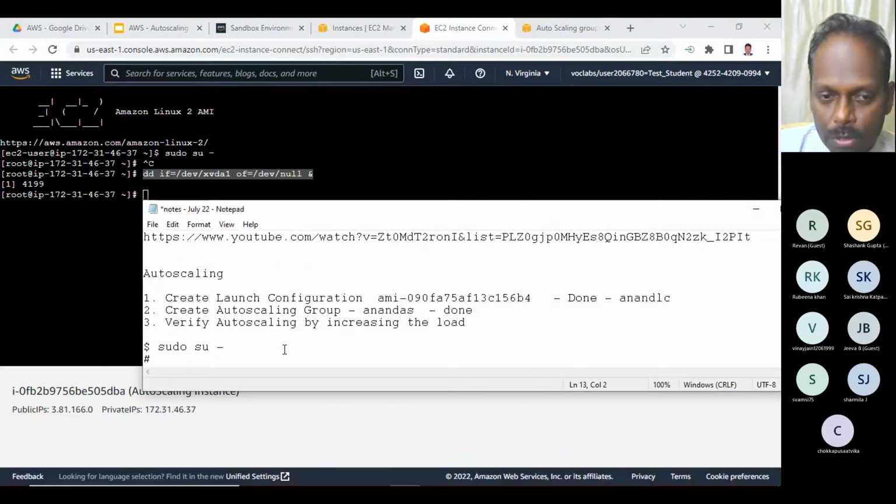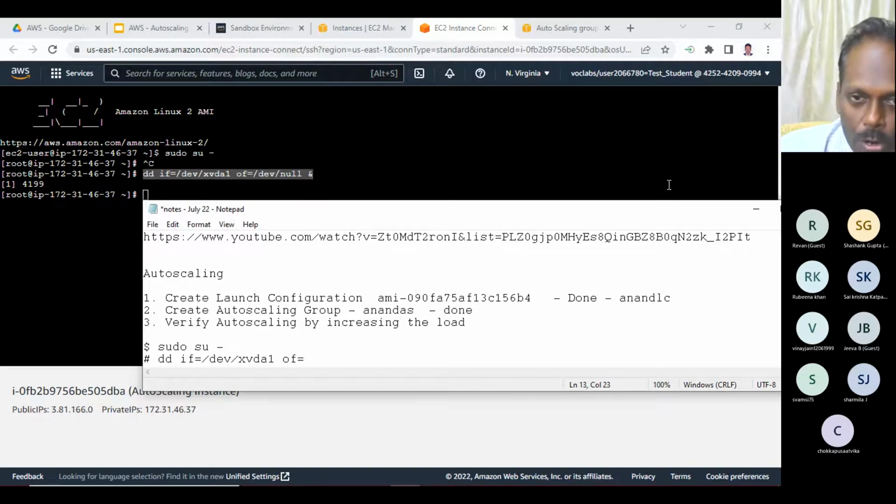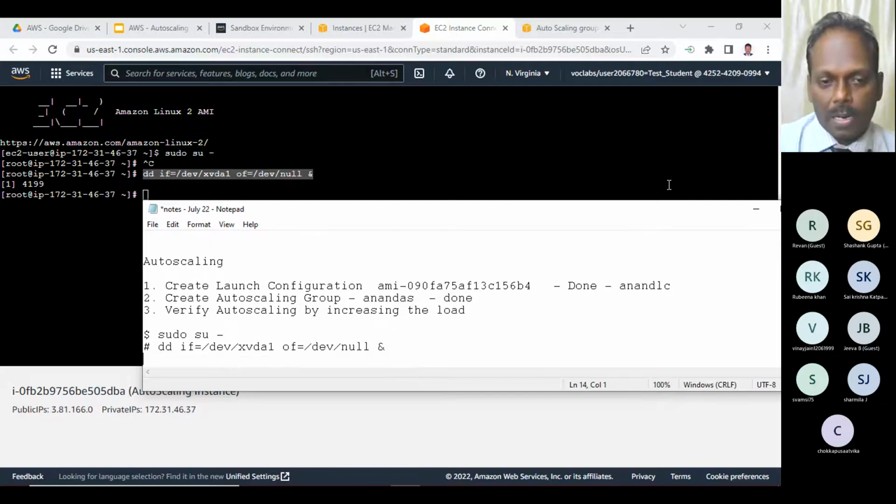So this is the command which I repeat again. At the hash prompt, write dd space if, everything in small letters. Wherever gaps are there, I'll tell you. if=/dev/xvda1 of=/dev/null, and say ampersand and press enter. There should be only 2 or 3 spaces in total. You will get some ID. In my case it is 4199, it is running.